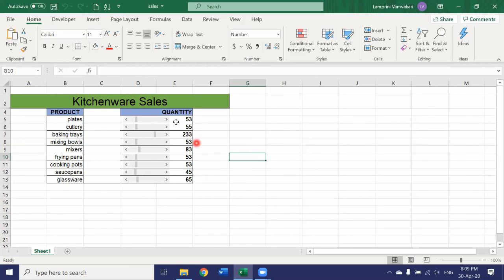So you see how scroll bars can be quite useful and an easy way to adjust your numbers in an Excel spreadsheet. That was the end of this tutorial.